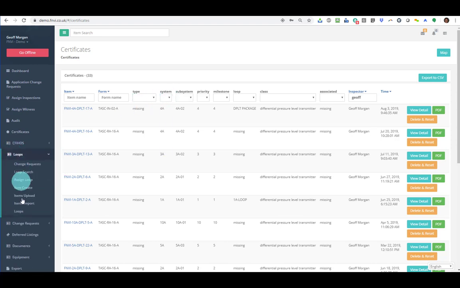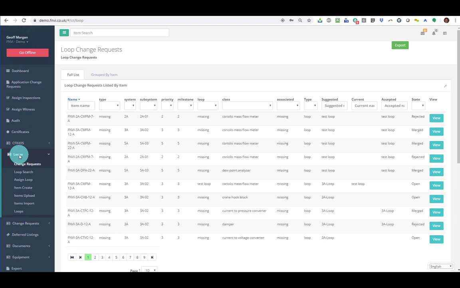Next area we want to talk about, and there is a dedicated video about this, is this loop area where we can look at explicitly the loop details, loop information, assign loops, append engineering data and so on.